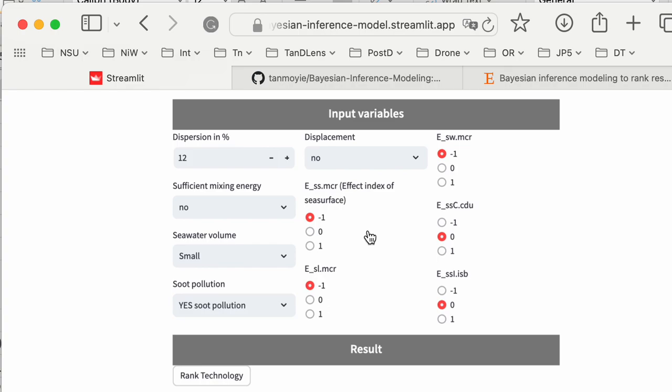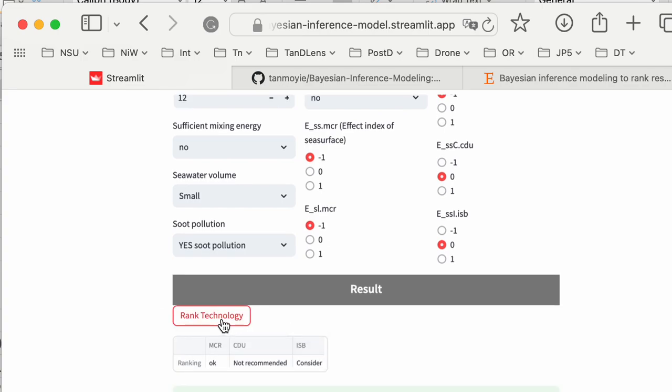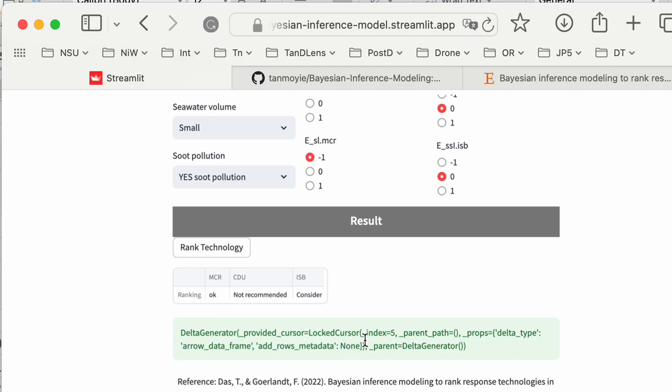I deployed my model using Streamlit and Docker API. We have a few input variables here. Now, based on the values of those feature variables or input variables, as we can say, once we run the model by clicking rank technology, we can obtain the classification results for this problem.